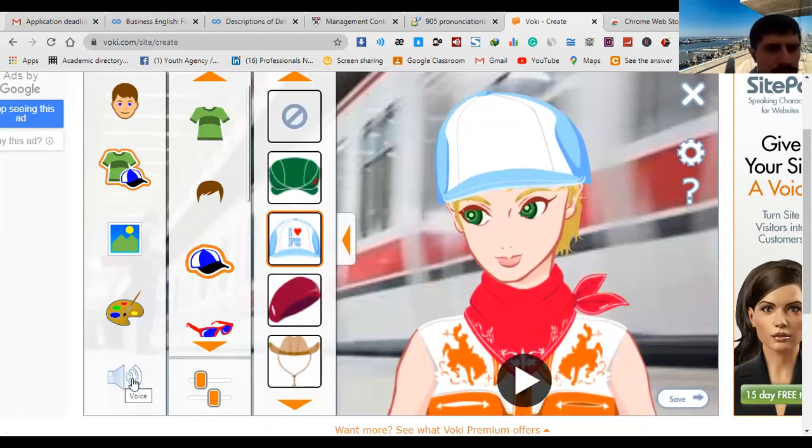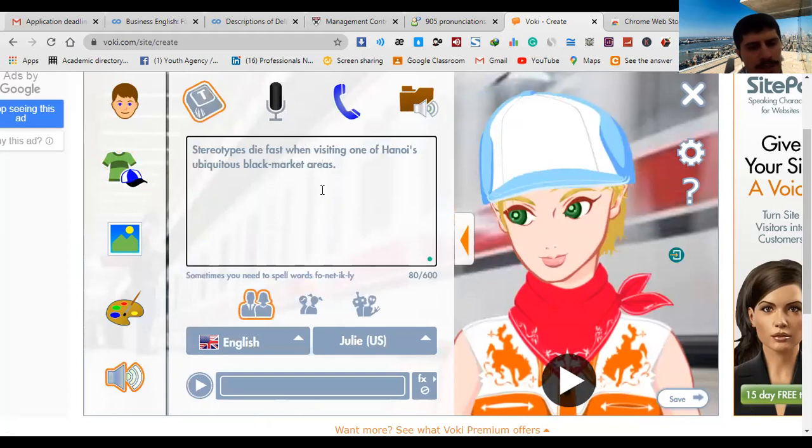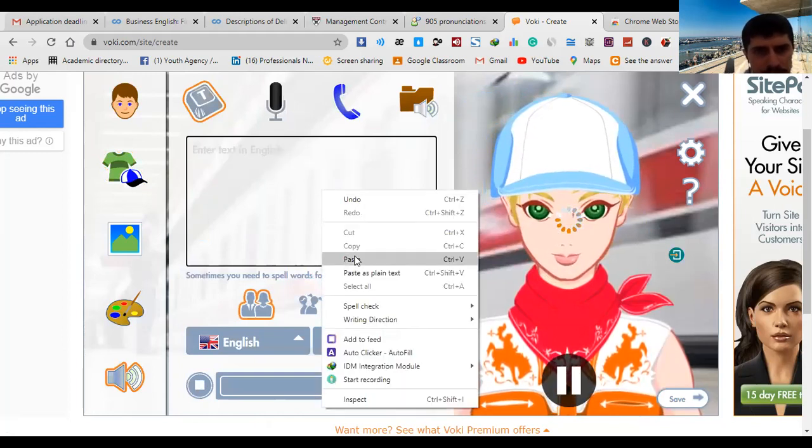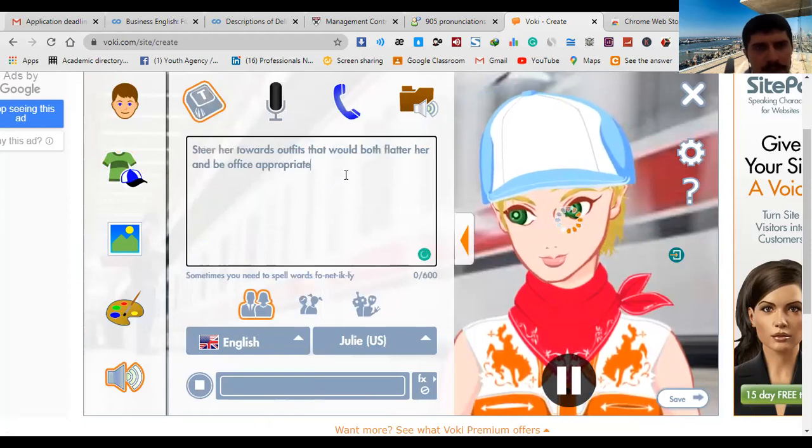The most important part here is the voice. And now we can paste the copied sentence, "steer her towards outfits that would be." So here's the word appropriate, that we can see how it's going to be pronounced.